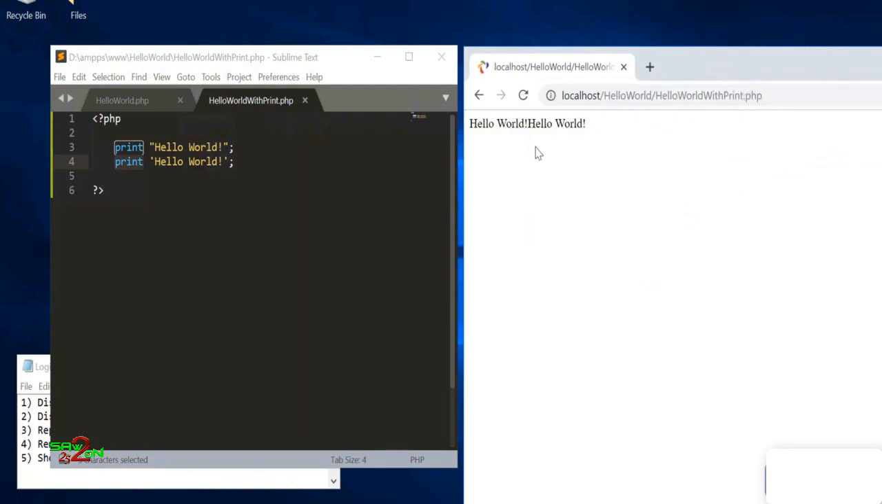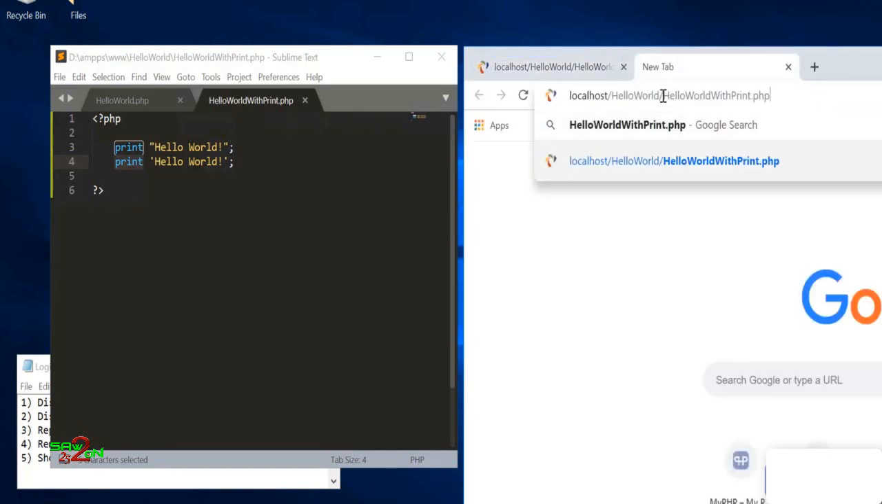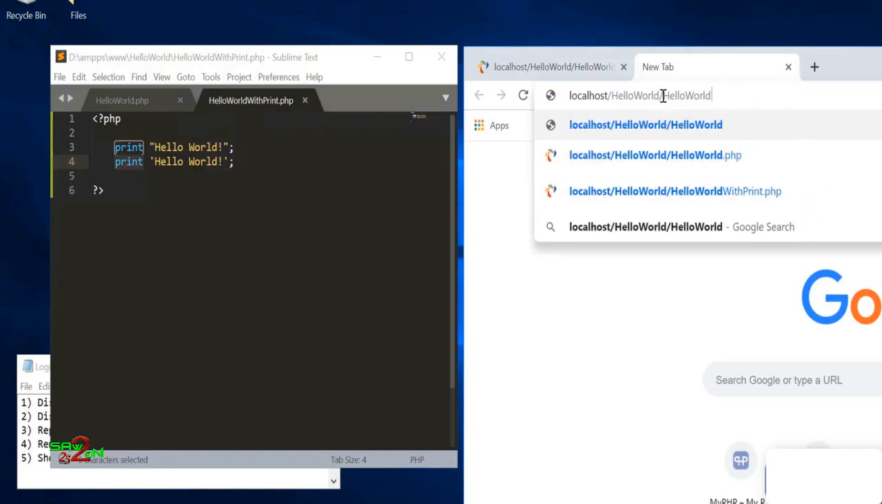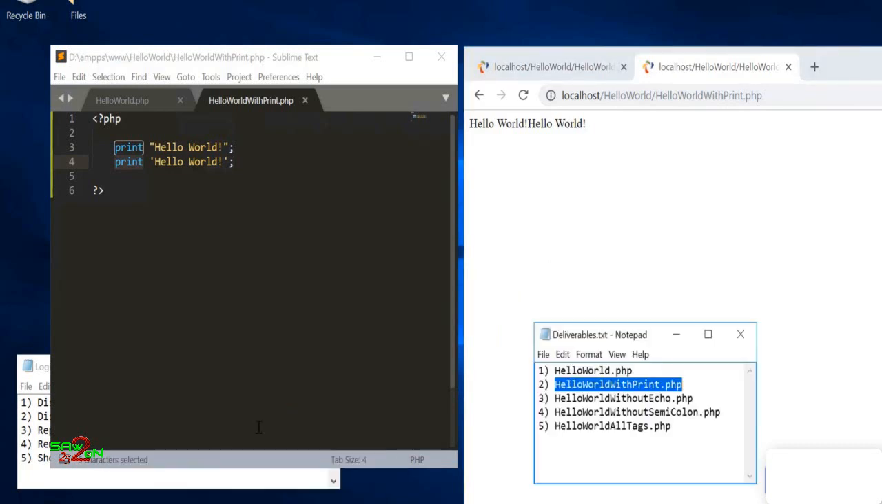Okay, the output is going to be the same. So I'll create one more tab. Okay, that's our first example, hello world.php. The second example is hello world with print.php. Next, we will create a hello world without an echo. So we will not use echo or print, but we will still print hello world.